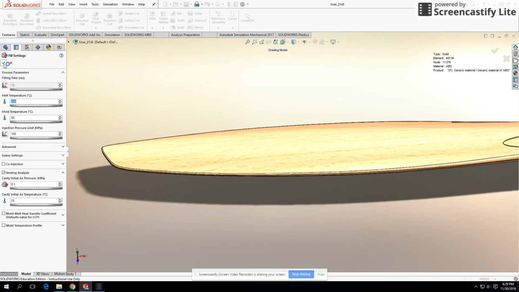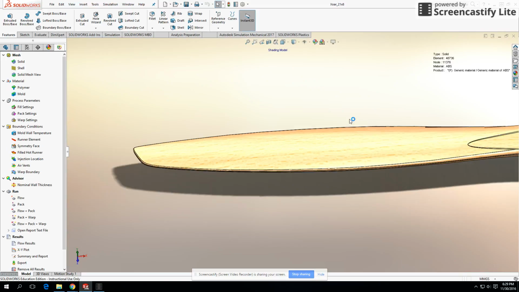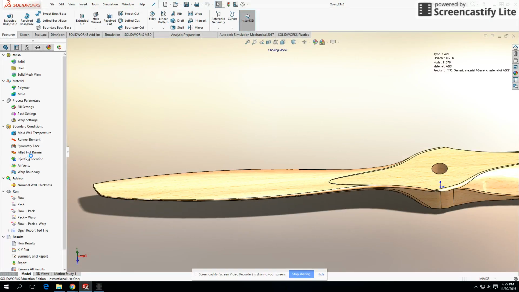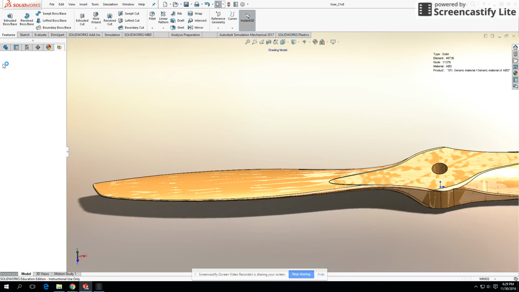So we're going to go ahead and accept those. And then you're going to choose an injection location. These have already been chosen on this part. They're right here. I'm not going to mess with them. SolidWorks did not choose these. These were user defined, but you go ahead and you find a node. And then you're going to have to click add location. So we're going to accept those 2.